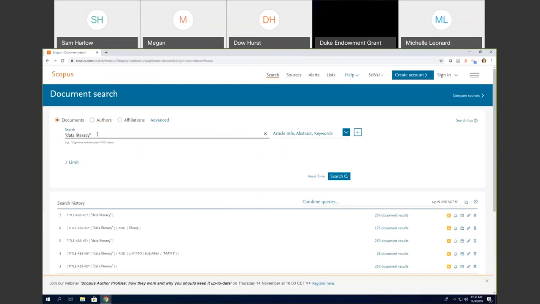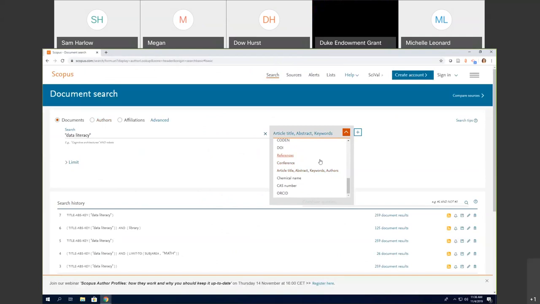I'm going to look for data literacy, and you can use this drop-down menu on the search if you want to limit it to just the article title or just look in the abstract, things like that. They have a lot more options when it comes to where it's performing the search than a lot of other databases do.